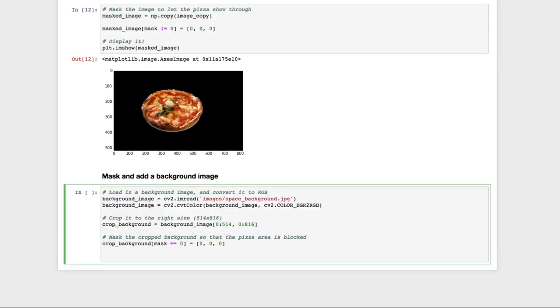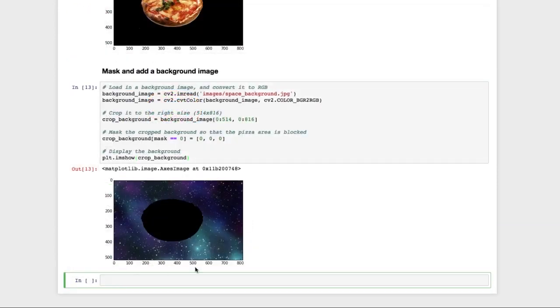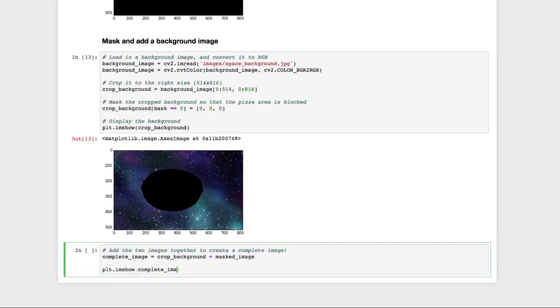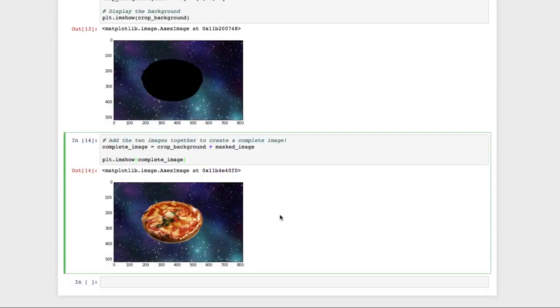Just to make sure I got this masking correct, I'll plot the resulting image. And I get the background with the pizza cut out. Then, finally, I just need to add these two images together. Since the black area is equivalent to zeros in pixel color value, a simple addition will work. And when I plot the complete image, I get a pizza floating in space.